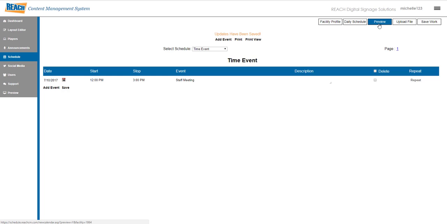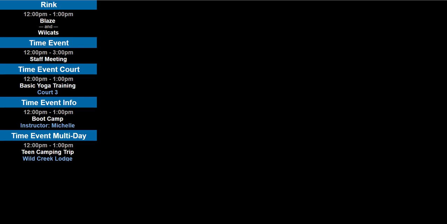Just to give you an idea of what these templates look like, we have this preview tab here. It's the 3rd one in. If I click that, this is going to give me the preview. So again, like we said, rink is more for ice arenas. It's going to give me my start time and then the player or team name. Now I didn't put locker information in here. That's why it's just not displaying. Again, time event, just the event and then the time. And then of course the court and info are pretty much the same thing, but you can see a visual. And then the multi-day, of course.